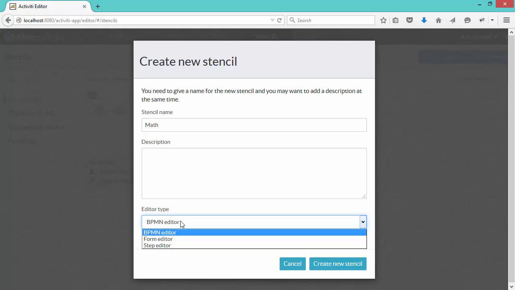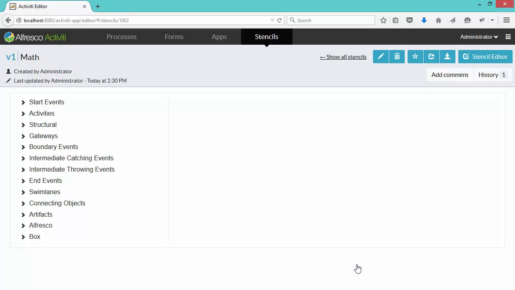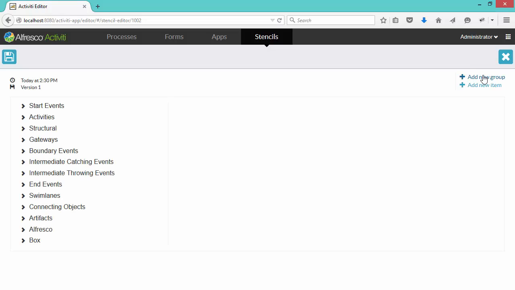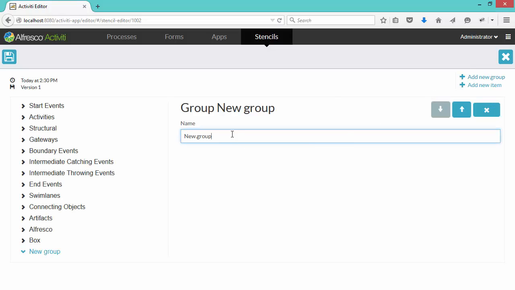There are three different types of stencils that you can create. We are going to focus on the BPMN editor for this video. Here, we see all the items in the default stencil. Let's click Stencil Editor. Click Add New Group. We are going to call this Simple Math. And we can see that this group shows up on the bottom of the tree.